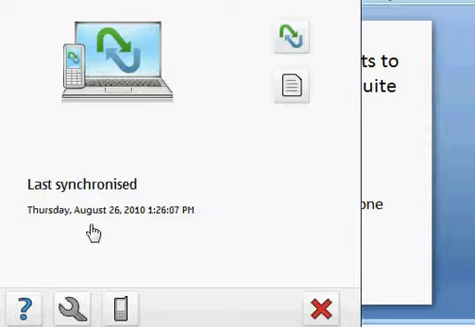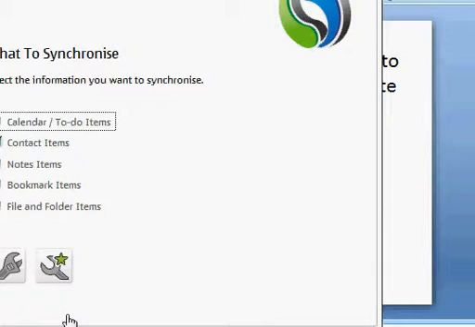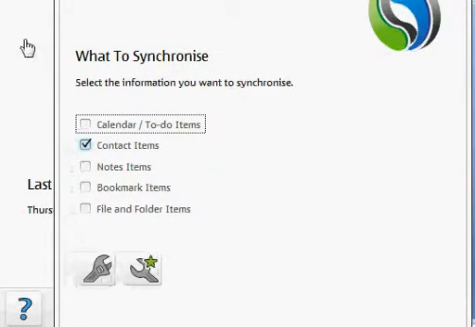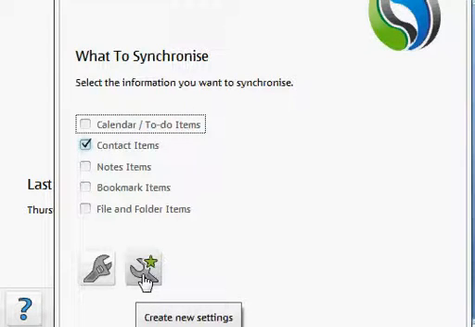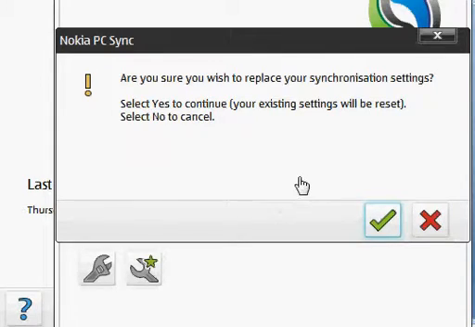When the window opens, click the wrench to change your settings. Untick Calendar, Notes, Bookmark, and File and Folder items. On your second attempt, a wrench with a star will be in the window. Click again to replace the previous synchronization settings.